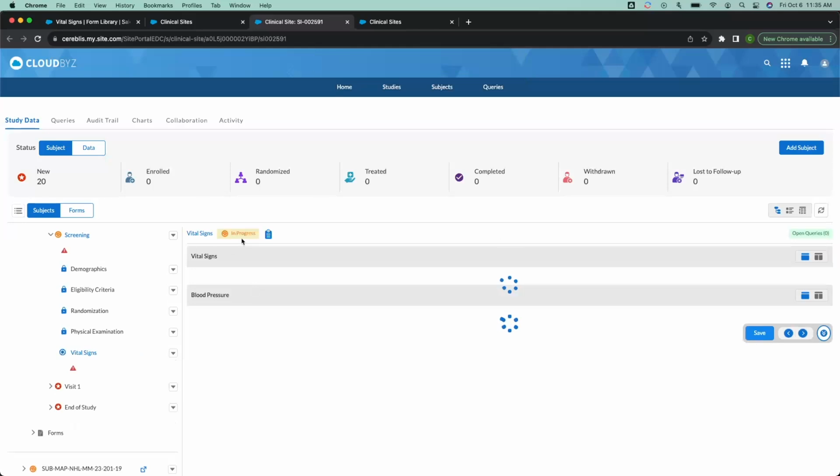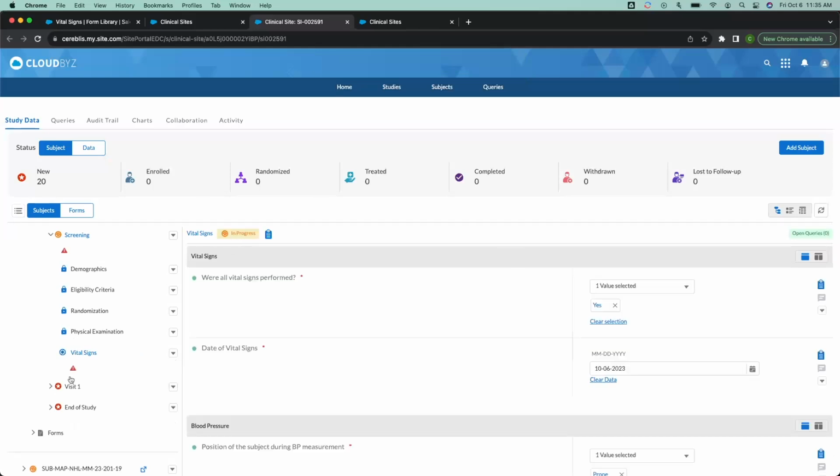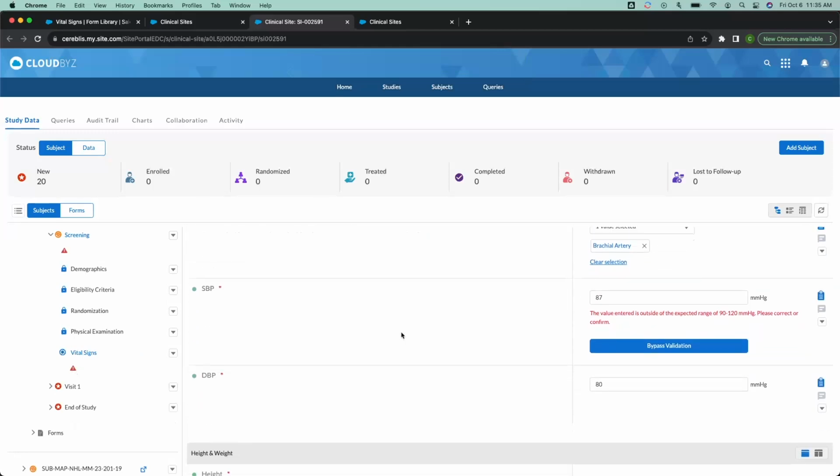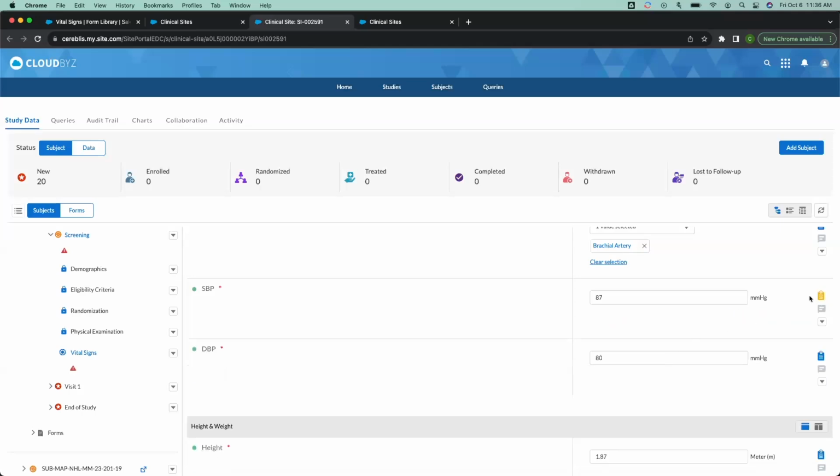Ideally, this vital signs form should have a status of complete, but it looks like we have triggered an error message or a bypass, some kind of edit check or error that we have to check out to amend. So scrolling down, we see that the error is on our SBP. It's triggered that edit check that we saw implemented. It's telling us that the value that we've entered is outside of the expected range that's set on this field, which happens to be 90 to 120 as an acceptable result. So please correct or confirm. 87 is pretty close to 90, so I can bypass this validation and whoever's reviewing this can take a look at that later. I'll bypass this and it actually gets logged in the audit log as well.